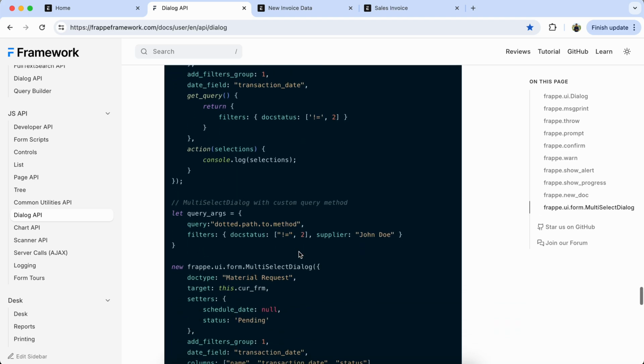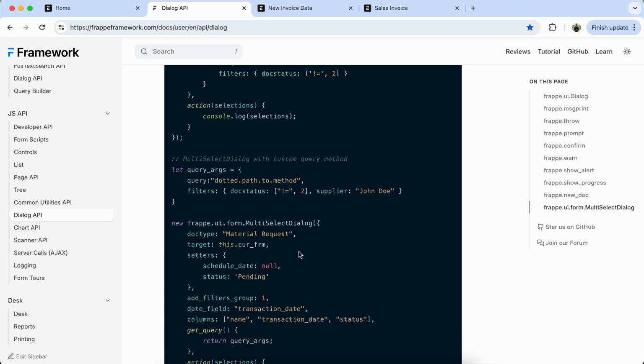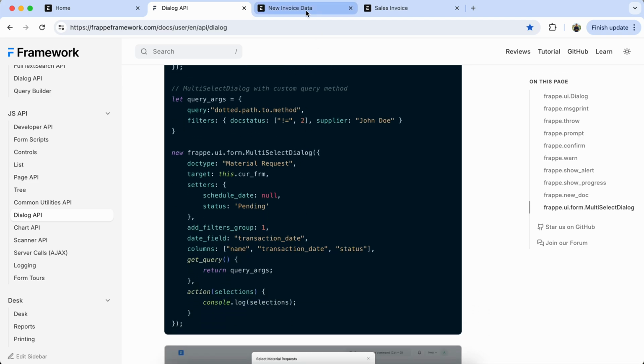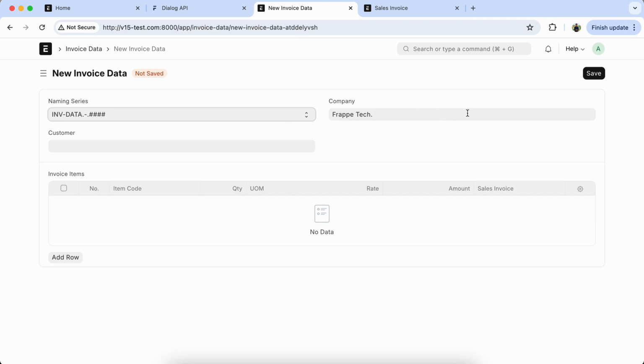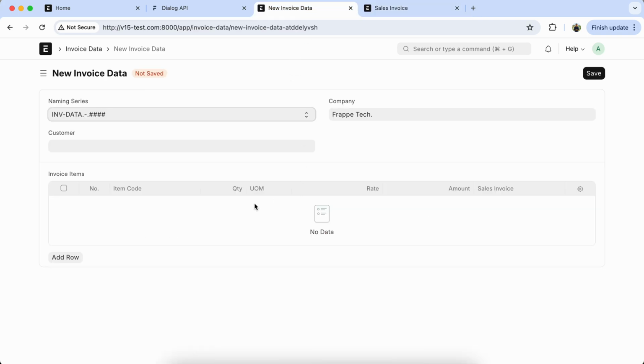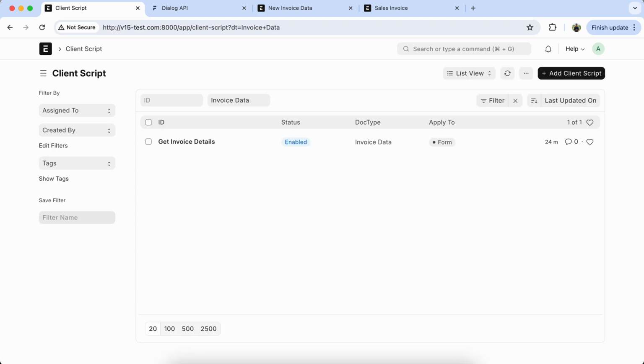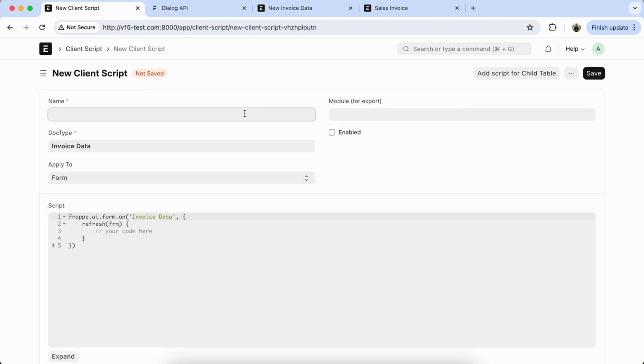You may know "Get Items From". So let's create the functionality like that. We use "Get Items From" to get the sales invoice data and set it into the invoice data. So first we have to create the client script, set the name, and enable the script.